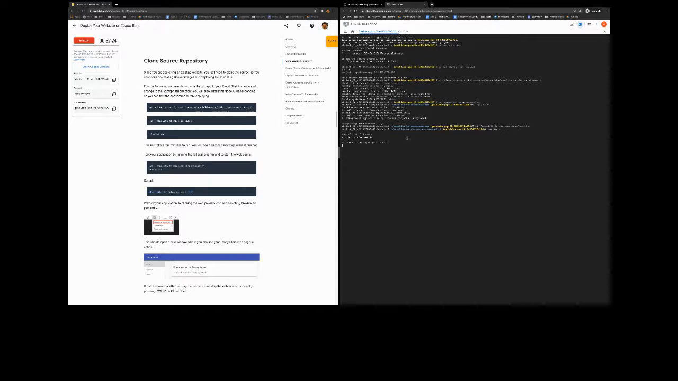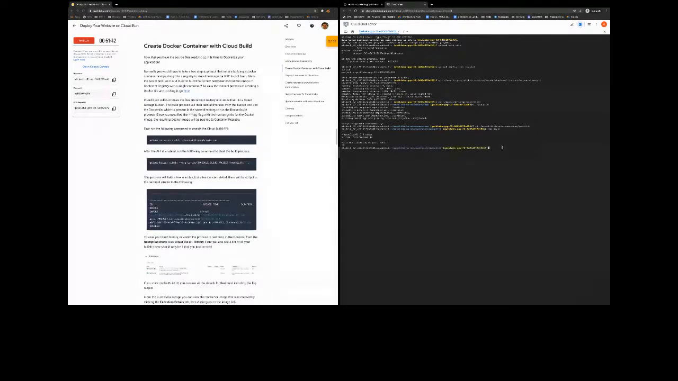Cool. So I'm going to cancel that. I'm going to stop that from running. And we're now going to move on to creating a Docker container with this code embedded in it with Cloud Build. So Cloud Build is the service that we're going to submit this code to, and it will build out the container that we can then deploy to Cloud Run to run it on GCP.